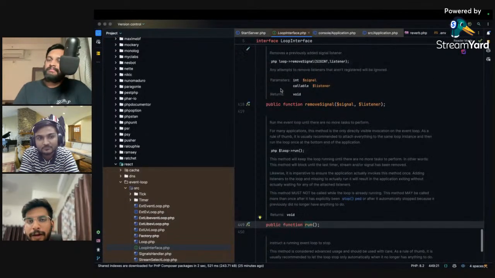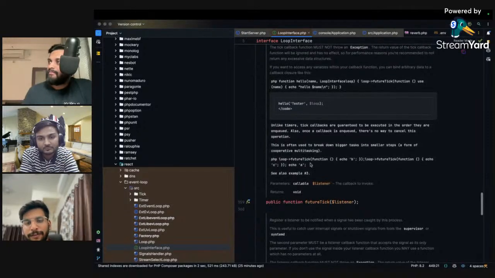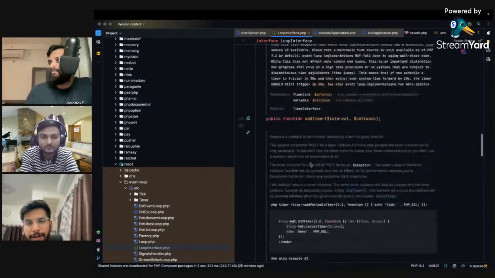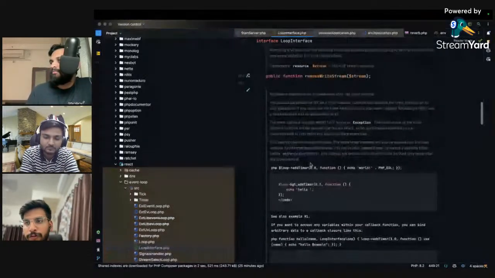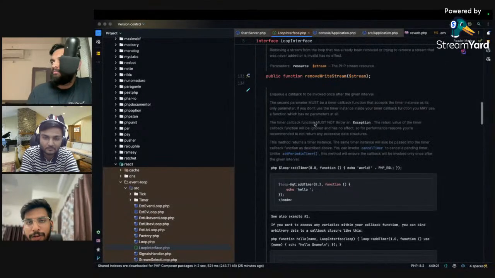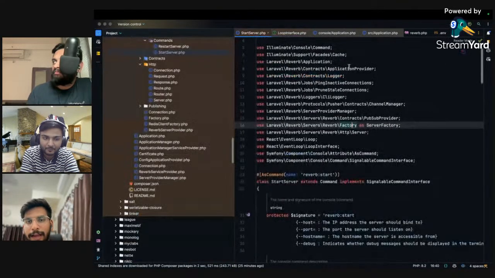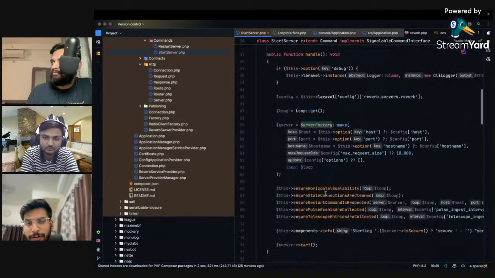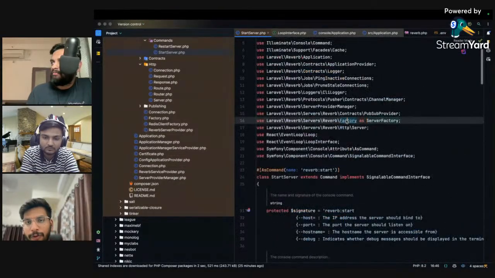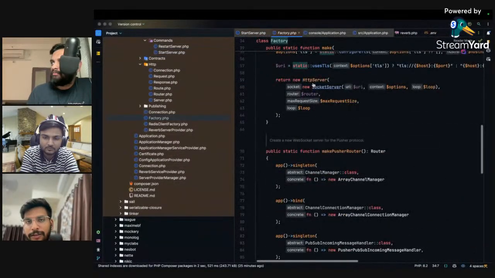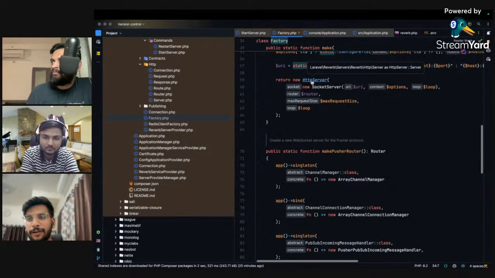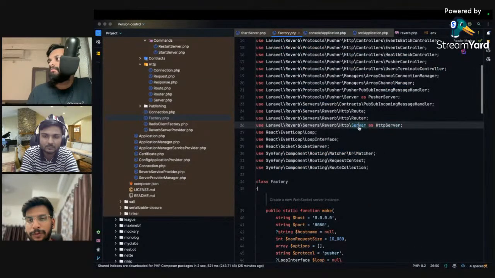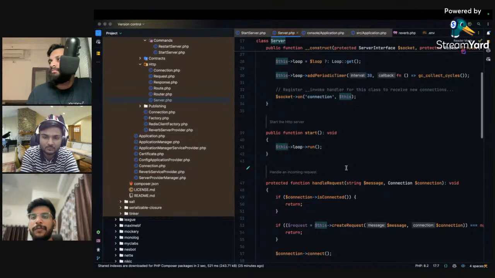Yeah, so what I really want to look at is this ReactPHP stuff in a little more detail, because that's what is doing most of the work. Starting the loop interface, then I was just going through this HTTP server also. If you go to this Reverb factory, it's just a wrapper on top of the HTTP server. So I also wanted to see why they are using the HTTP server.